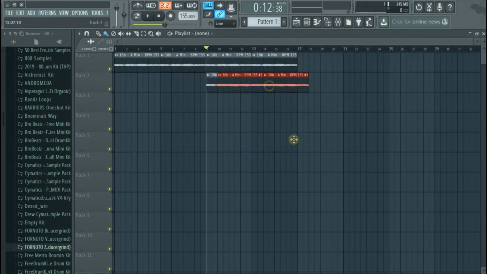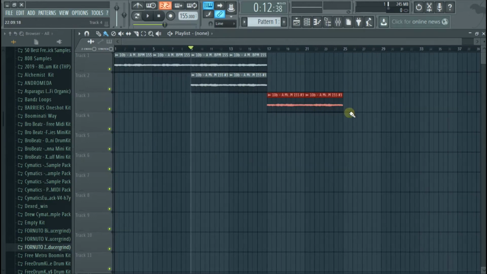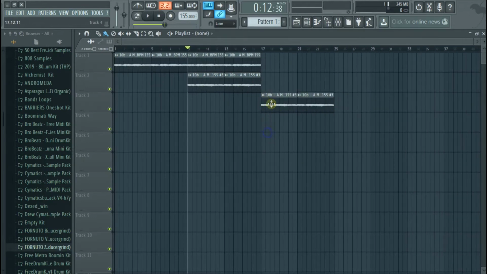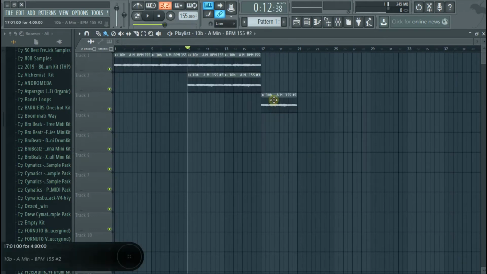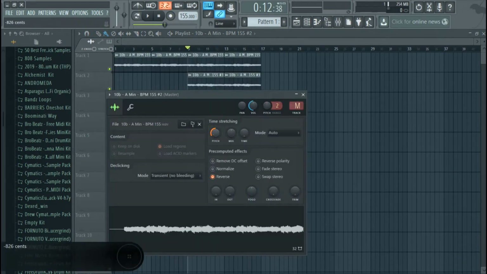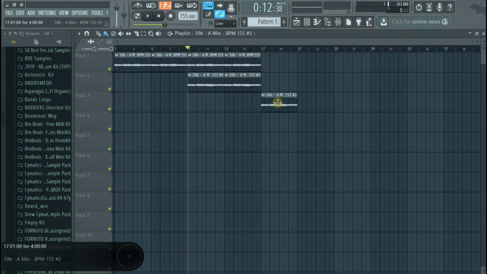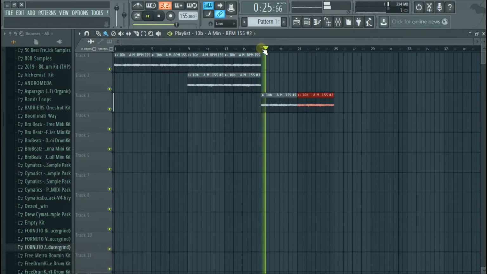Then I also want to take the same loop and then make unique also, but then I'm going to pitch this one down. So this is going to be the verse.